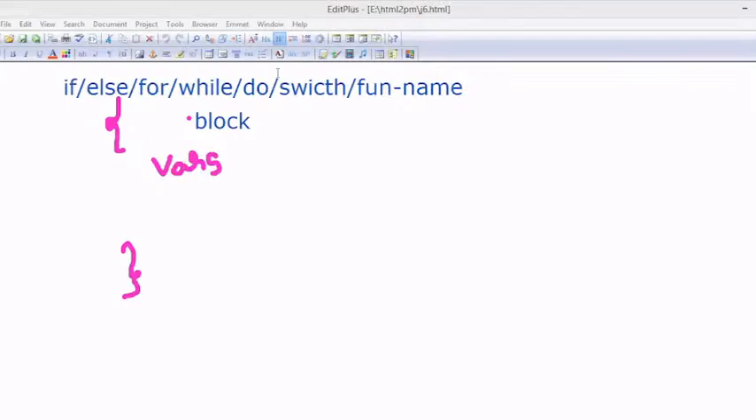The second location, sir, is our script tag. The script tag begins and this is the script tag close. So inside the script block, you can define the variables. Here we can define the variables. So these are the two places to define variables in JavaScript: one within a block and another within the script tag.